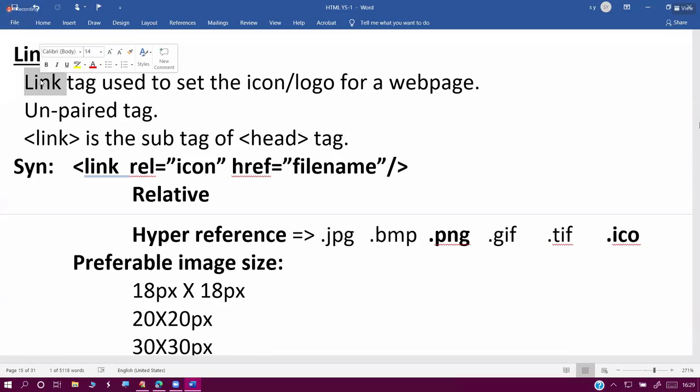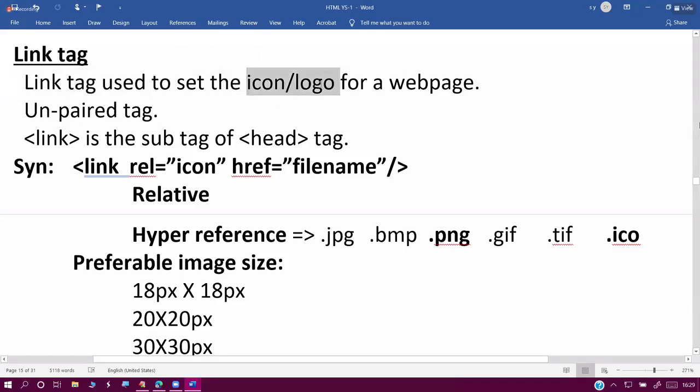Currently, I'm using this tag for setting the icon or logo, as I mentioned here. So this tag is used to set the icon, nothing but a logo, sir. Icon and logo, both are different, don't feel that way. In our real life, logos are available. Company icon available, company logo is there.